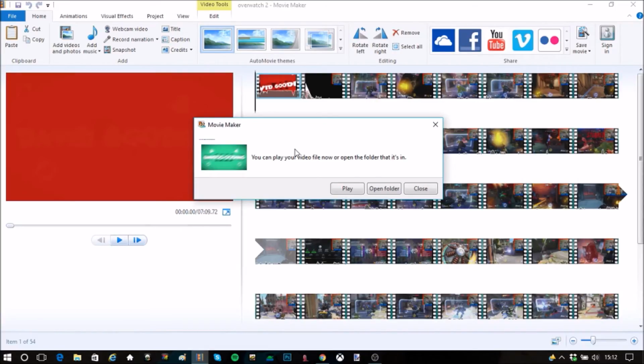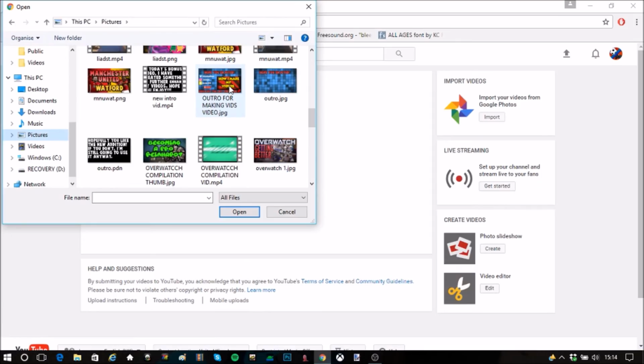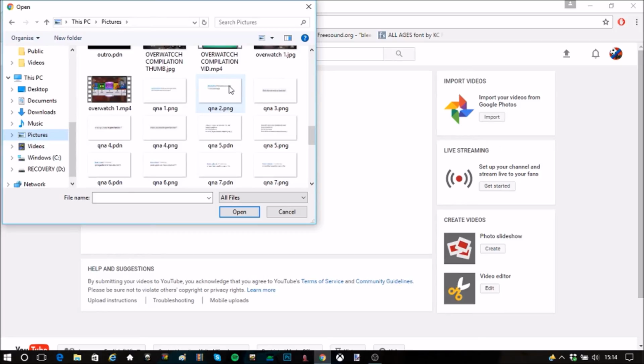So we're going to have to find our file here. We're not looking in downloads, we're looking in pictures. I don't know why it saves to pictures. We're going to want to find it wherever it may be. We want Overwatch compilation video right there. Now we might as well just call it Overwatch comp. Oops, we can't even spell Overwatch properly. Overwatch comp. I think we're going to do it like that.